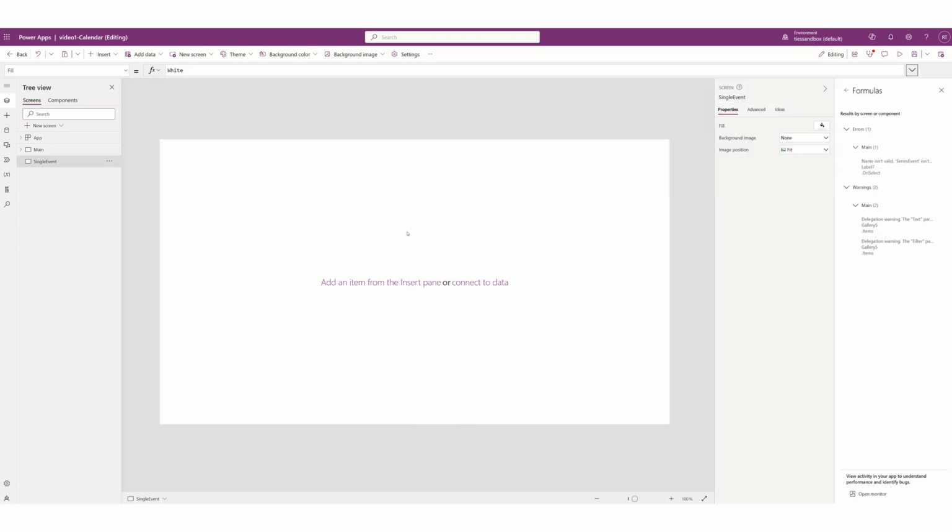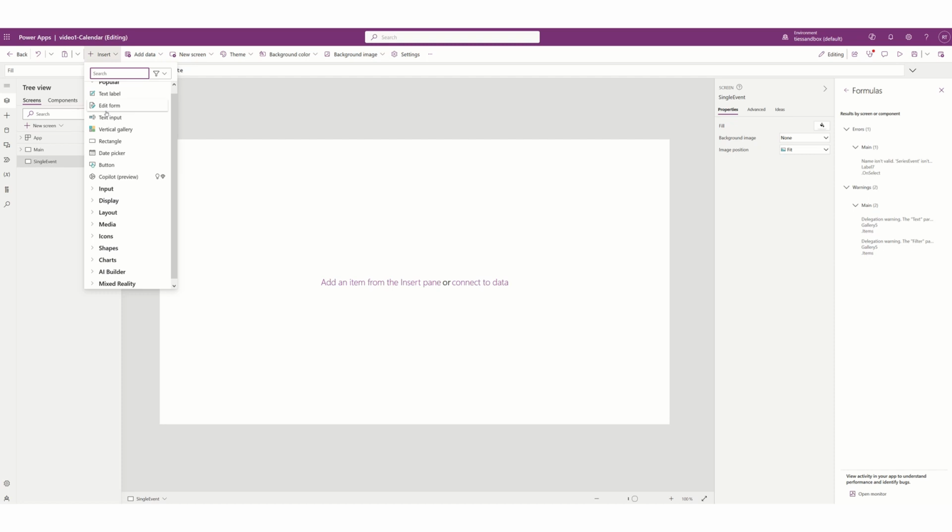Now, there's two different ways you can make this screen. You can either put a form control on it or you can do a custom form. I'm doing a custom form because I just like custom forms better. If you were to do a form control, all you have to do is go to Insert, go to Edit Form, add it, and then connect the data source, and then just set the order the way you want it and everything. But I'm not doing that.